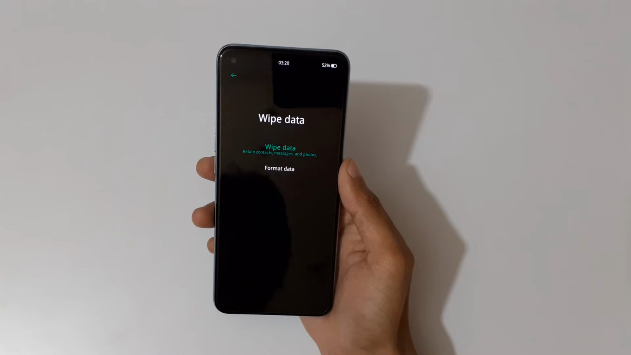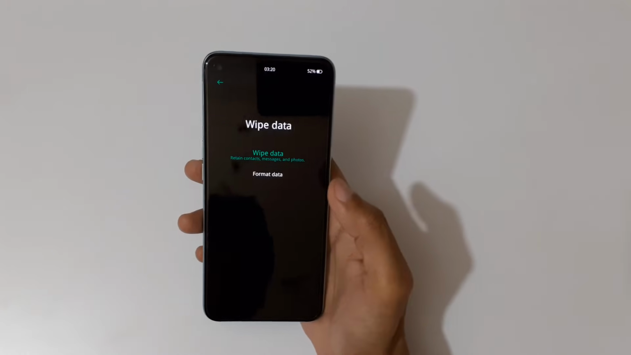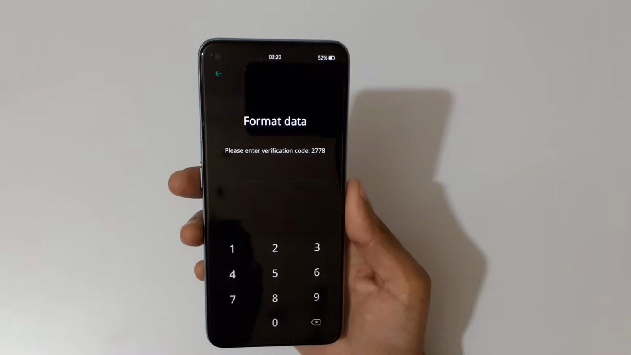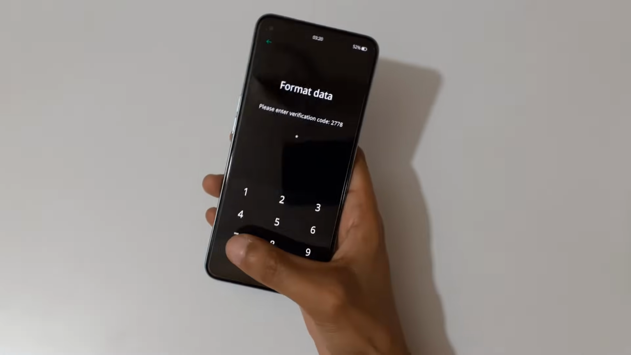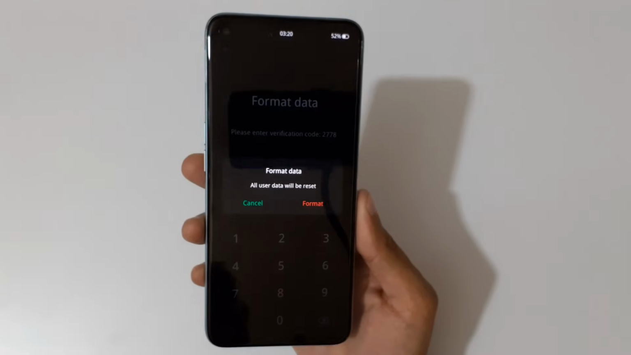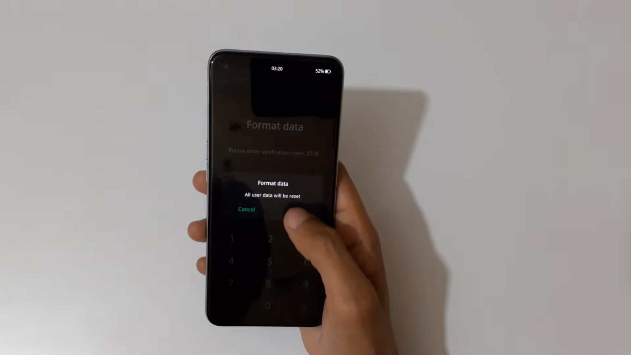So here you can see wipe data, retain contacts, messages and photos, and format data. Okay, now go to format data. So guys, you can see please enter verification code 2778. Okay, now enter it, 2778. So guys, you can see format data, all user data will be reset. So now tap on format.